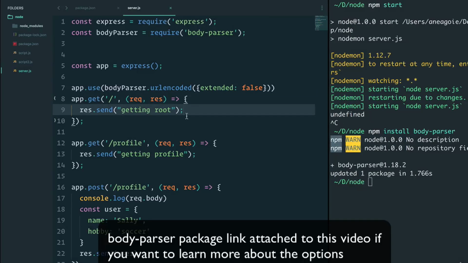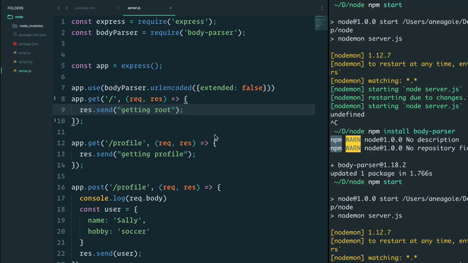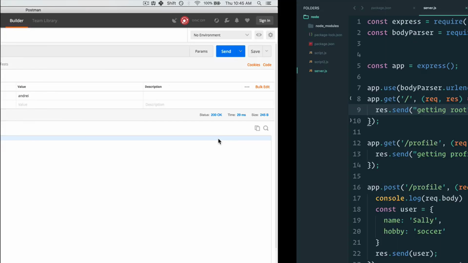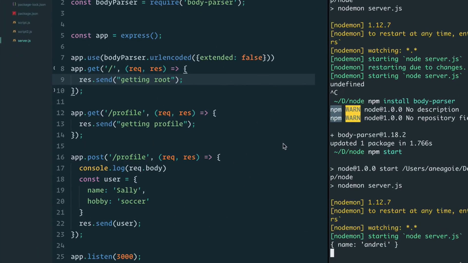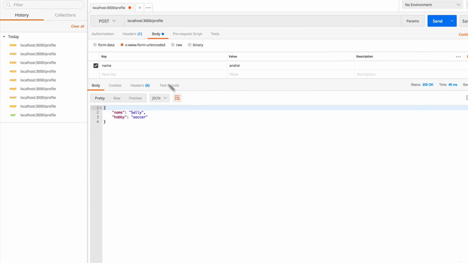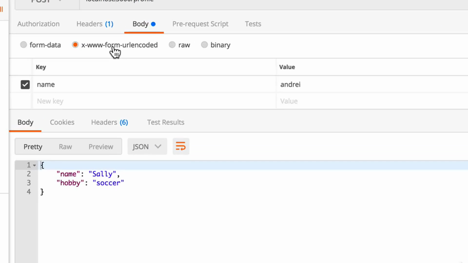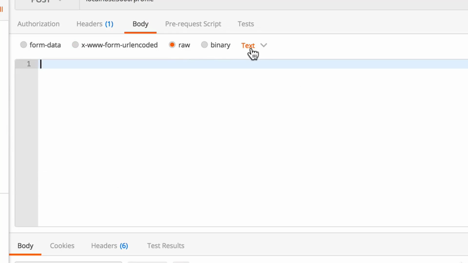Let's try that again. I'm going to save. I'm going to npm start. If we go back and send again, we see that, there you go, it's working. Name is Andre because we've sent our key value with form data. So if you're building a server for a form that gets submitted, you'll use this. But as you know, there's also JSON that we can use.